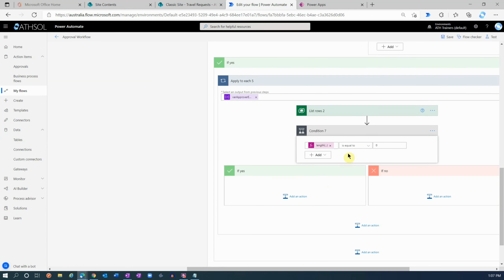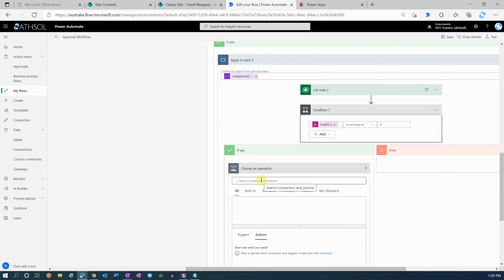But this time, what we will do is we will change this is equal to is not equal to 0. This will only be true when there is a response found, when the length of the response from this action is greater than 0. And if the response is there, then we need to process it. Now, this is very important to understand that whatever the response that we are getting from that responses table for that email address, we need to check that response and see what their response is. Have they approved their task, or they have rejected it, or they have requested for a change from the original requester? So for that purpose, we will use a switch control here.